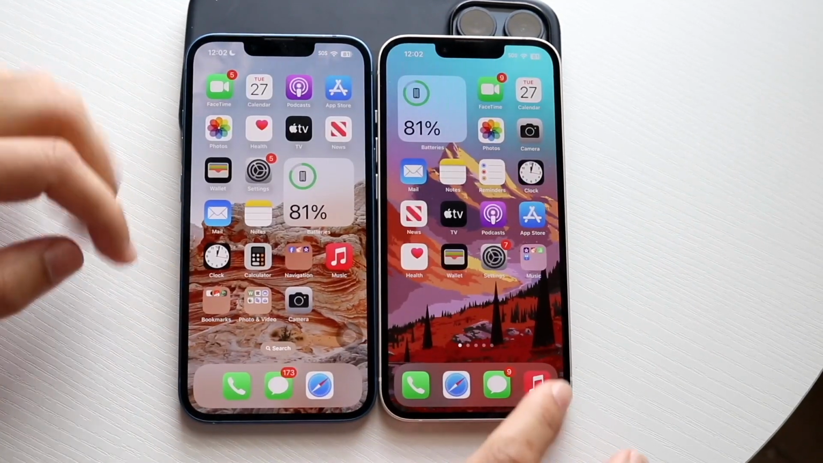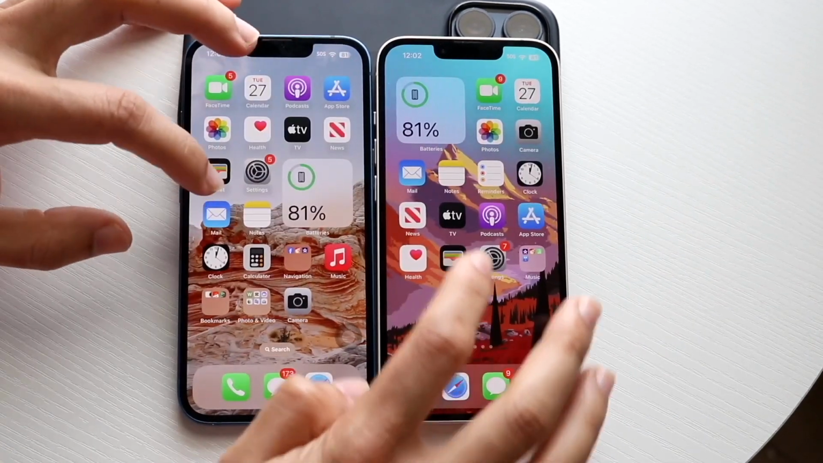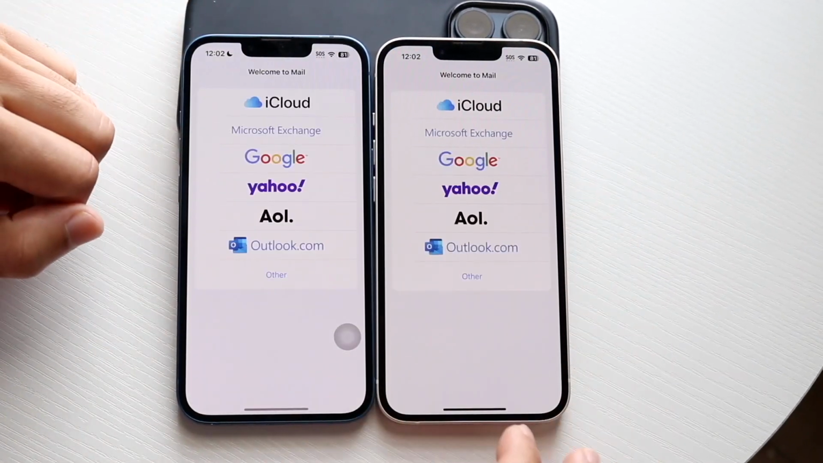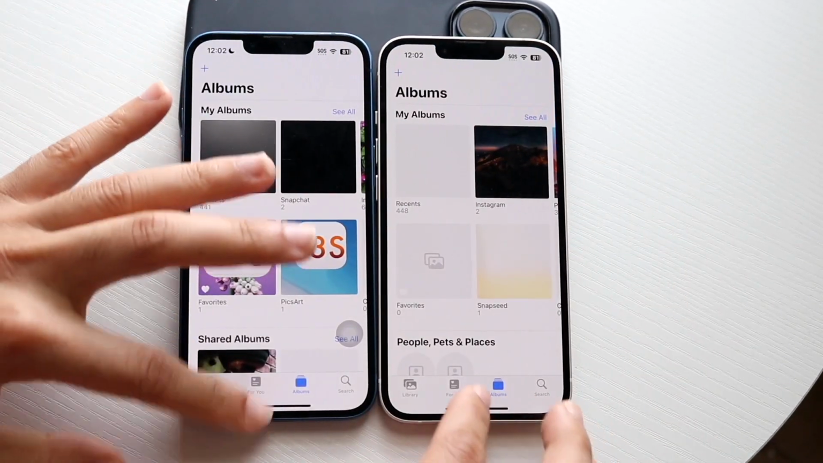Okay, about the same thing. Music 3, 2, 1. Two different panels. We'll just let this one go away. Mail 3, 2, 1. I think the 14 was slightly faster. Photos 3, 2, 1. Okay, about the same thing too.